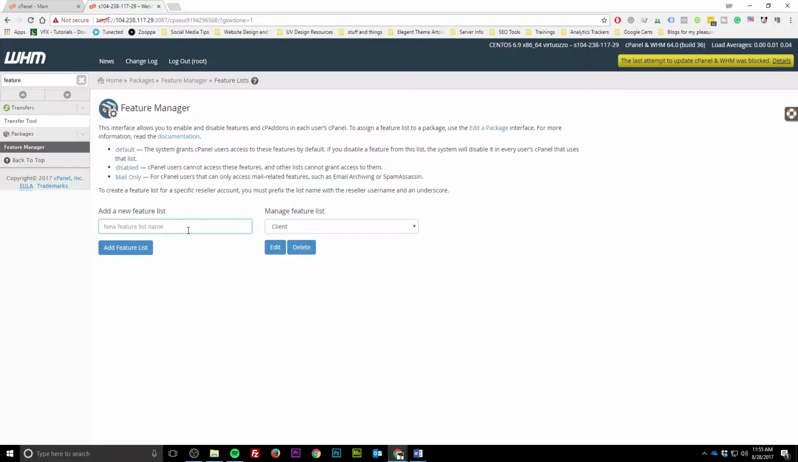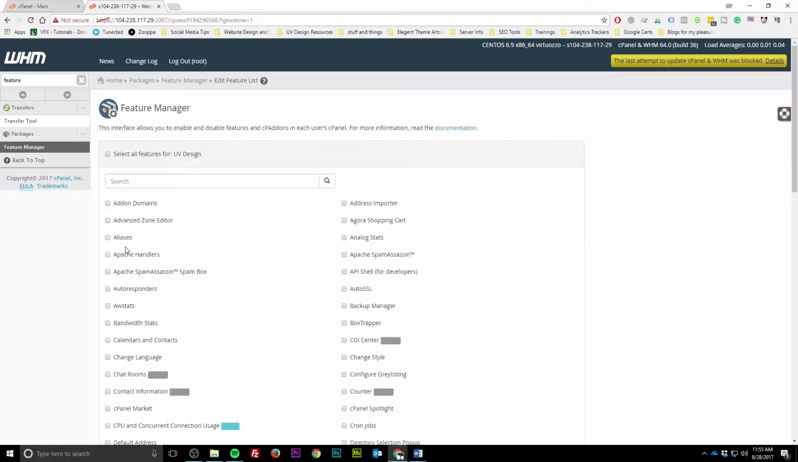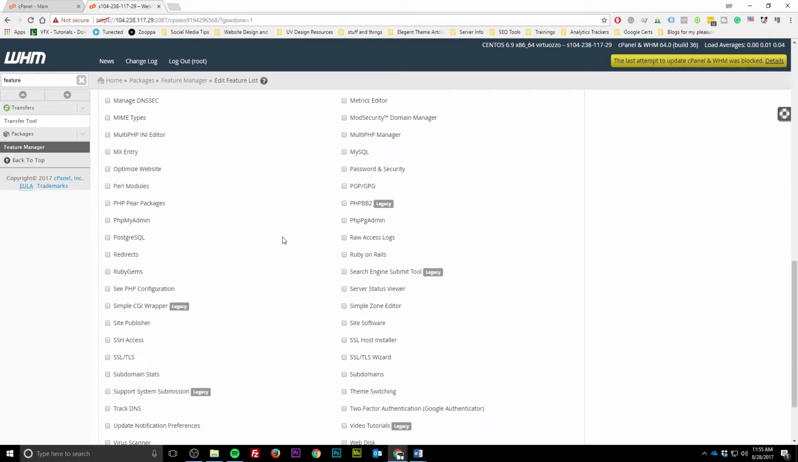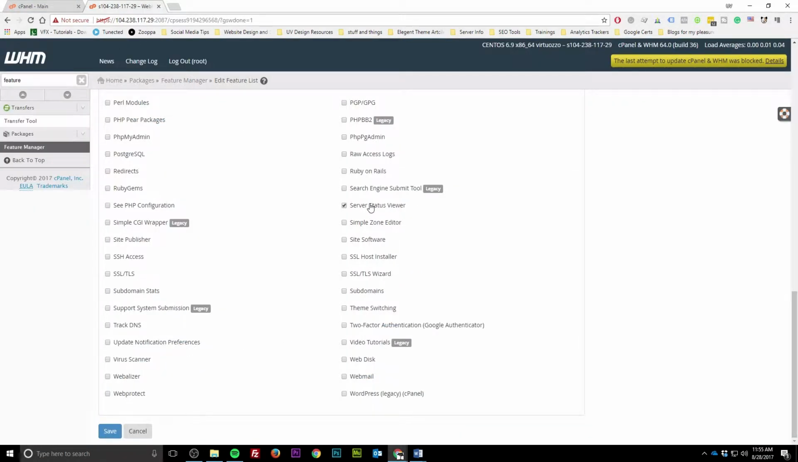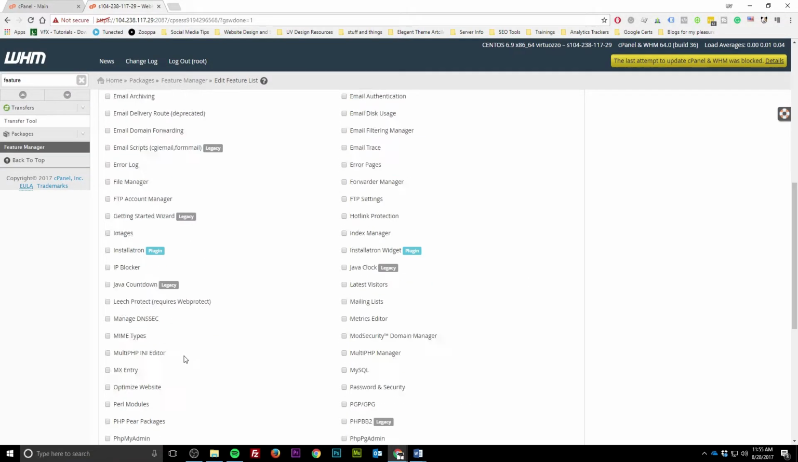So we're going to go ahead and just call this UV Design. Oops, can't spell it. Type, I guess I should say. Go ahead and add feature list. And in here is everything that is on here, just in display mode, right? And you just click on and off whatever you want.